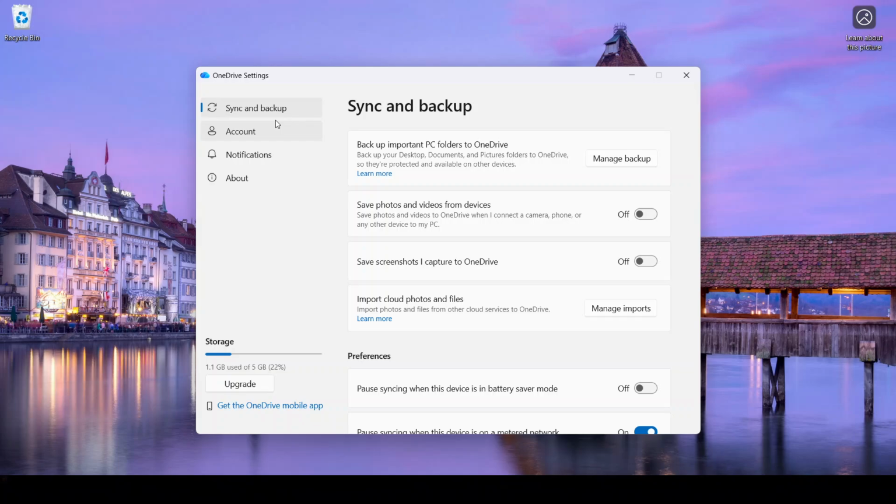Now that you've entered the settings, look for the Backup tab, a crucial spot where we can control the behavior of OneDrive regarding your photos. On a mobile device, you might see an option labeled Camera Upload directly instead of Backup. Either way, the goal is the same, to find where your photo settings are located.